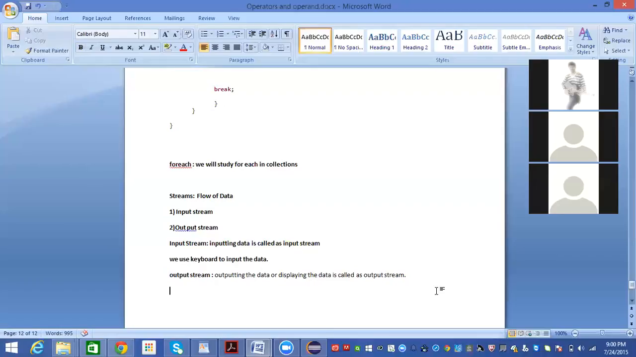So how to display the data? We use monitor or projector to display data. This is called as output stream. Okay. Now let's see input stream in depth.